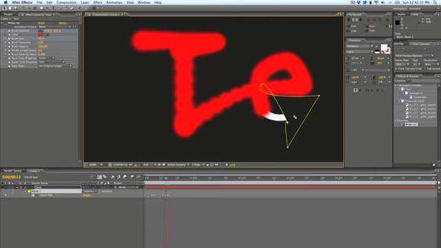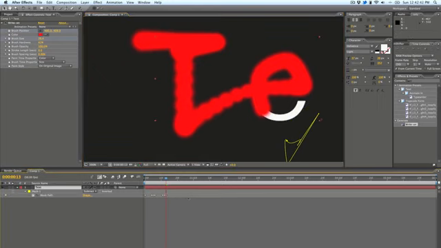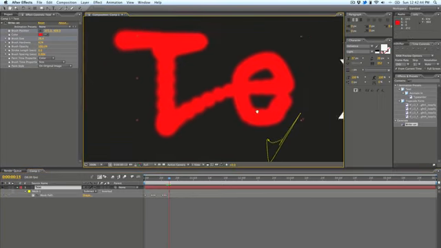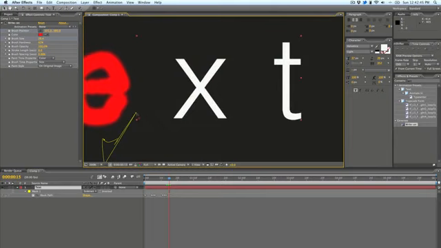I'm going to need to move that as well. Right here, this guy. There we go. I can delete those keyframes because I really didn't need those. Alright, moving over to the X.